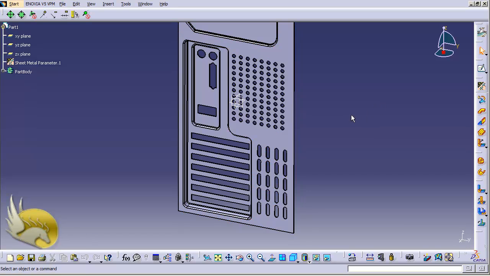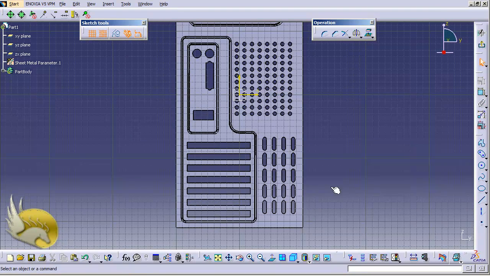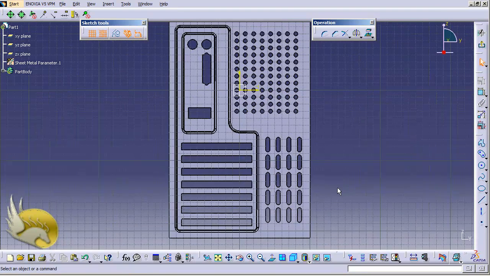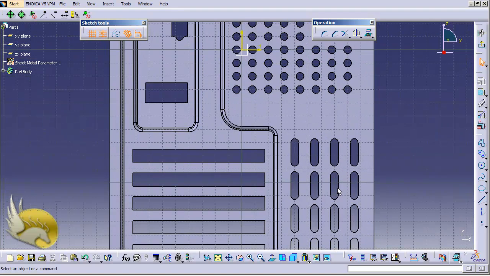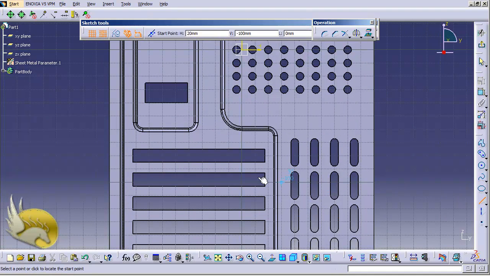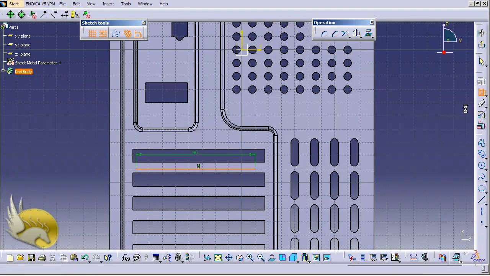Next thing I want to do, I want to add a groove between these slots. For this, I can select this face and click on a sketch so that I'm in a sketch environment. Let's zoom in a little bit and draw a simple line here between two slots. This line is going to be 90 millimeters, so I add a constraint of 90 millimeters here.